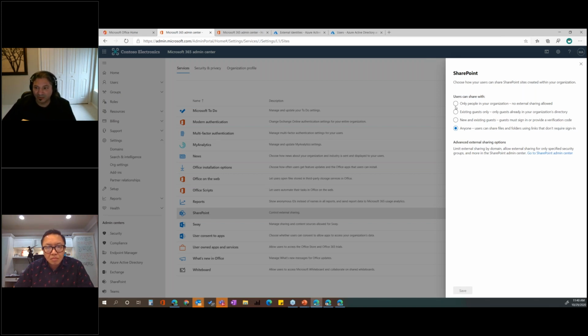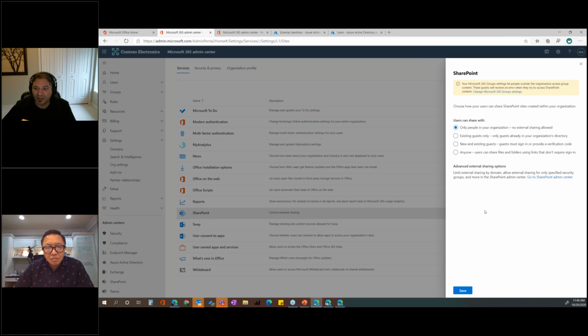It's not possible, if I set this to only people in my organization, to then go to a down-level site and say, oh, I want this one less restrictive. Unfortunately, the way Microsoft works is you have to start at the least restrictive way, and then object by object, there is an ability to wind it down a little bit.